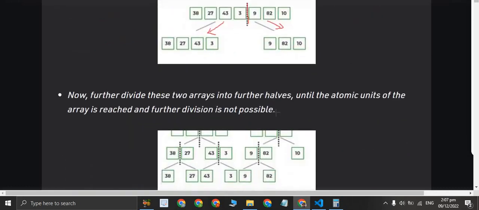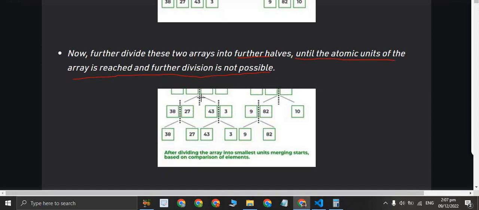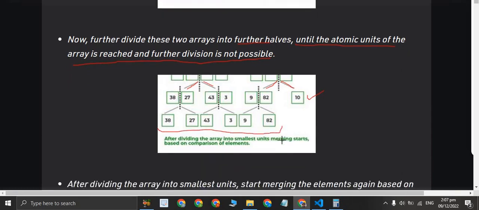Now further divide these two arrays into halves until the atomic unit of the array is reached and further division is not possible. So we will keep dividing this array like this, and after that we will again divide until these atomic values are achieved, meaning only one element is left in each cell.